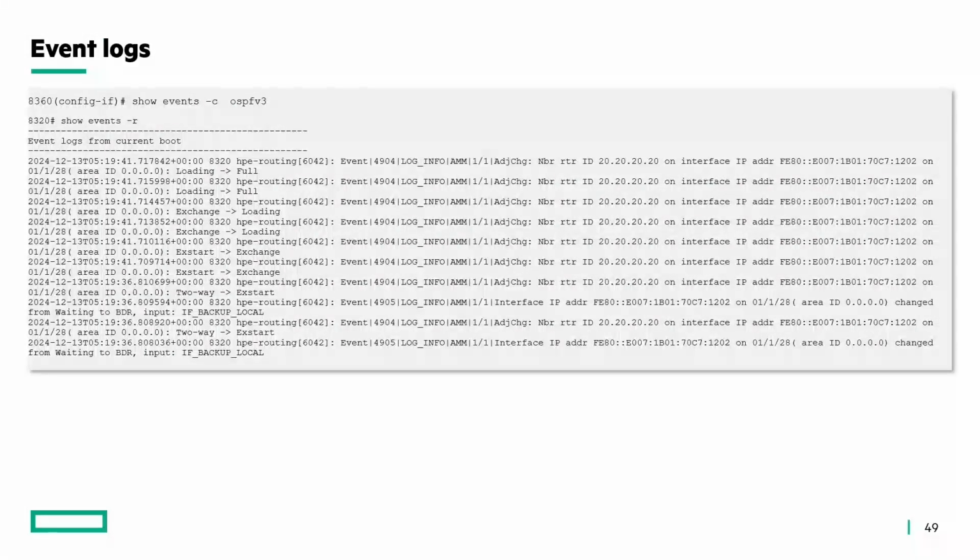Following this are the event logs. In my 8360 switch, I did a show events -c OSPFv3 just to get events for this particular module. Or if you want the most recent events, just do a show events -r and you'll get the list of event IDs for OSPFv3. OSPFv3 AF event logs are also embedded in the OSPFv3 itself. We do not have a separate module for AF in event logs.